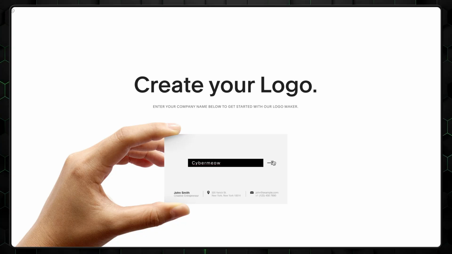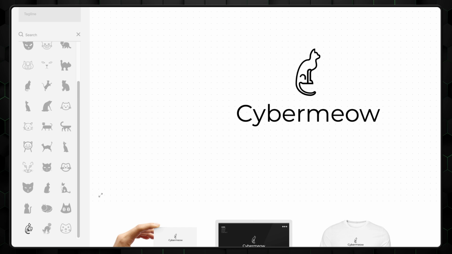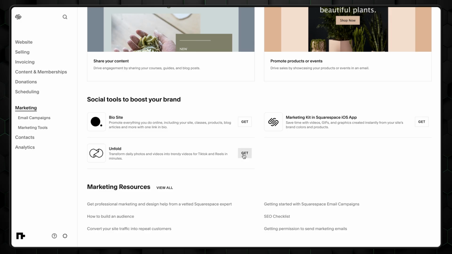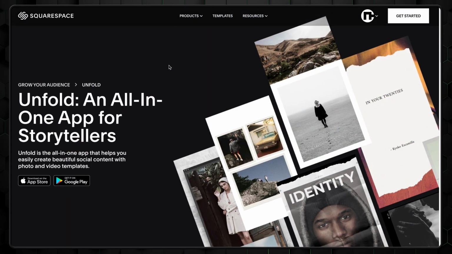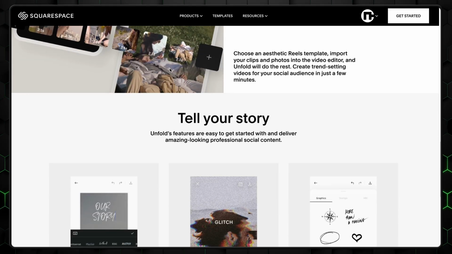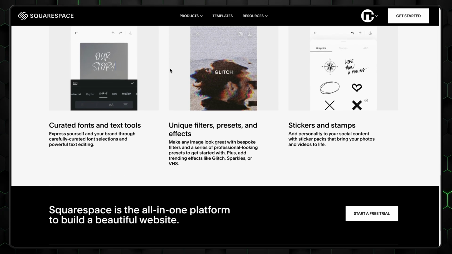Another strong point is its user-friendly marketing tools. It has some nice AI functionality, allowing me to create a logo for free, manage email marketing, perform simple SEO tasks, and use the Unfold app to create trendy social media posts effortlessly. The Unfold app is especially handy for avoiding the usual grind of social media content creation. Oh, and it's completely free too.